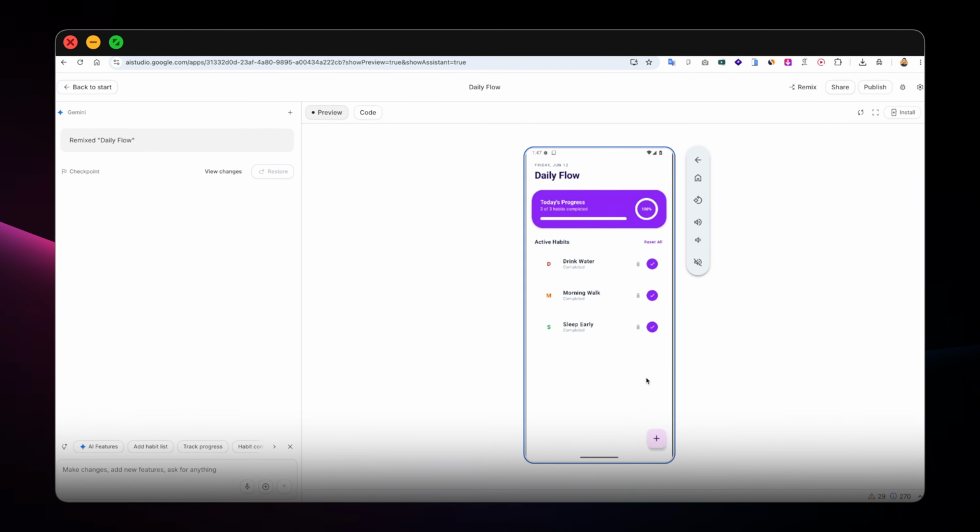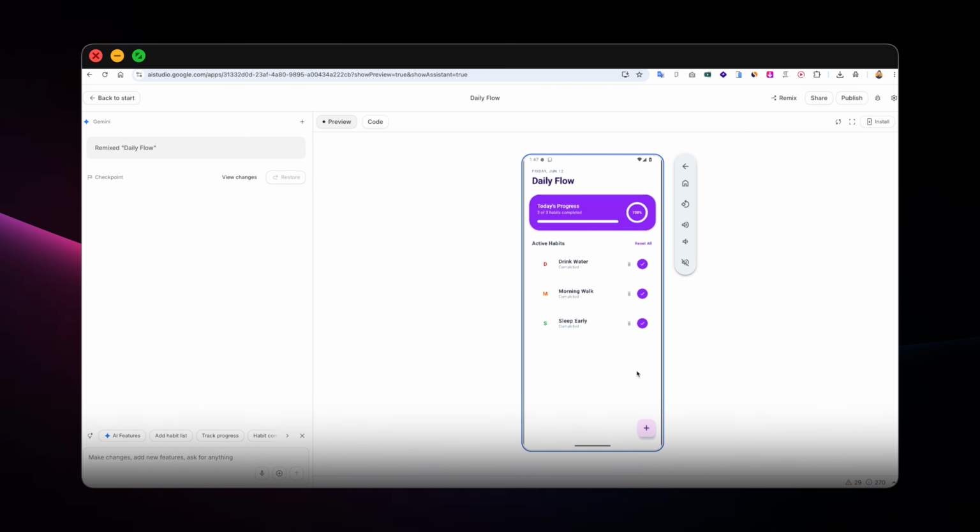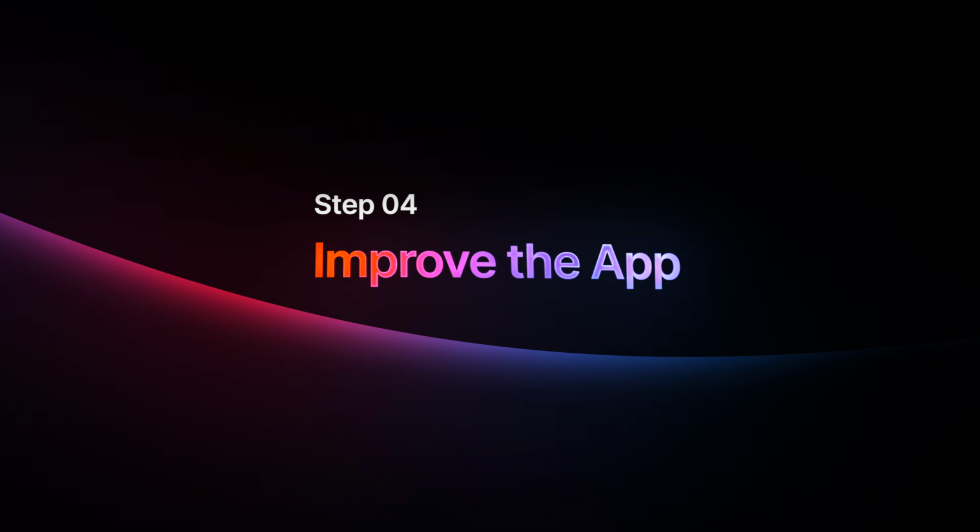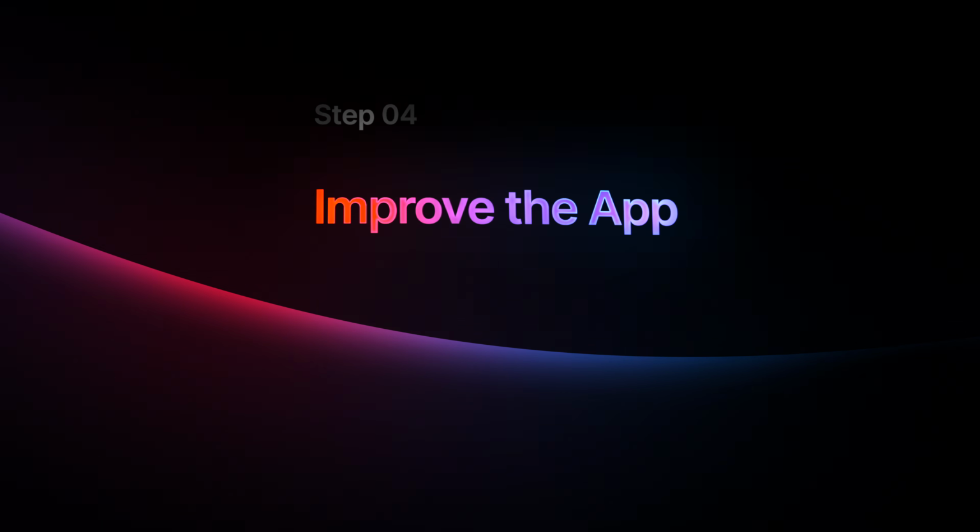So the first version works. It adds habits, shows them in a list, marks them complete, and updates the progress. That's a solid starting point, but it's not where we stop. The first generation gives us the base. Now, we improve it.